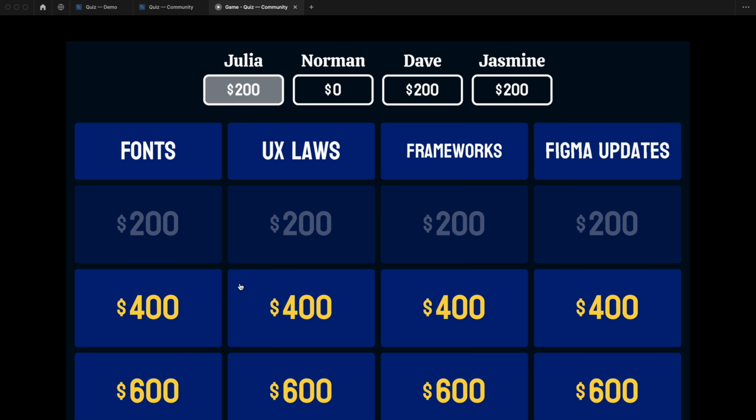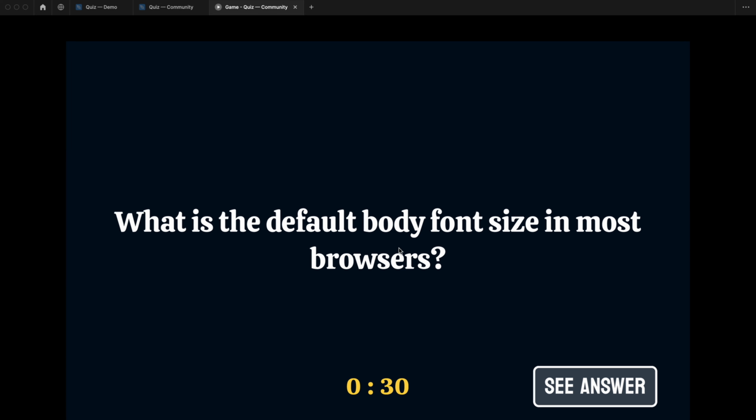and back to Julia. Let's pick a question. The question is, what is the default font size in most browsers? Again, I know the answer, so it's 16.